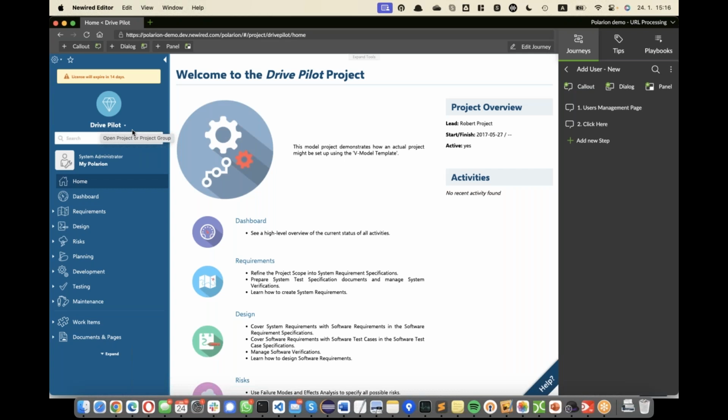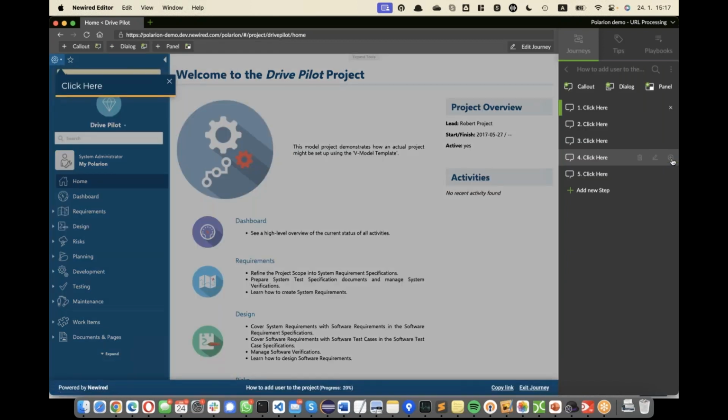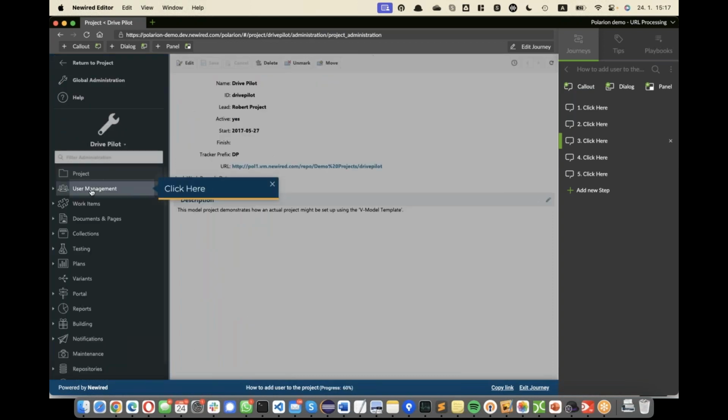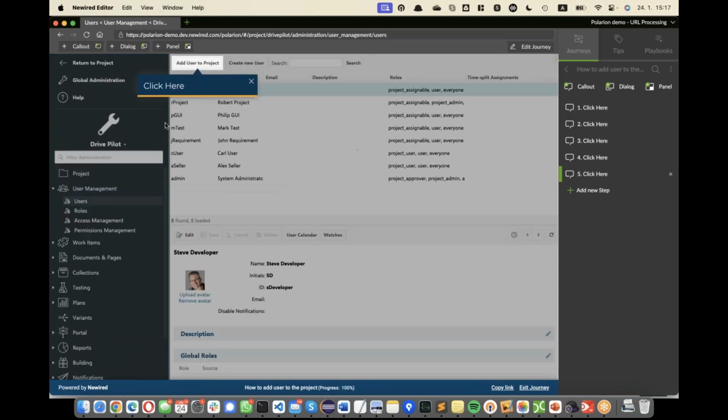And if you don't have the technical resources to set up such a configuration, let us know and we will do it for you. The point is that you need to understand it from the end user perspective. You want to avoid using Newired only as a tool to guide people. So again, click here, select administration, click on users here. Now I can click here. 5 clicks to get to this step.